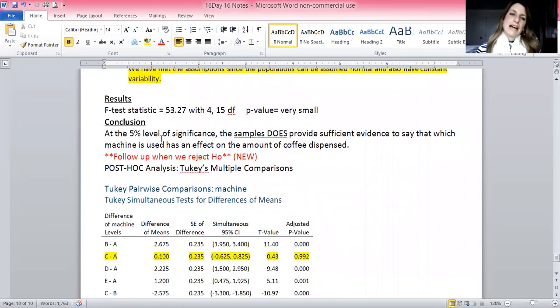I'm going to report my F-test statistic, my degrees of freedom. Remember, it's the numerator divided by the denominator, and my p-value is very small. My conclusion: my sample does have evidence to say that the machine has an effect on the amount of coffee dispensed. So since I have rejected my null, I'm saying something is different, that they're not all the same. I'm going to include a follow-up.